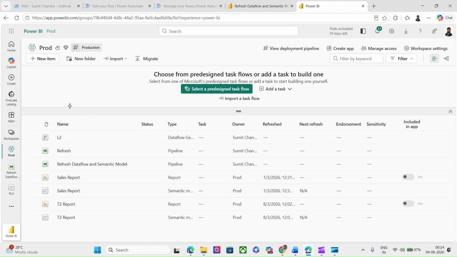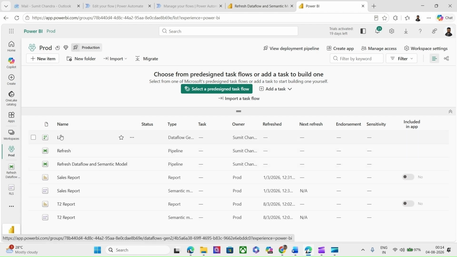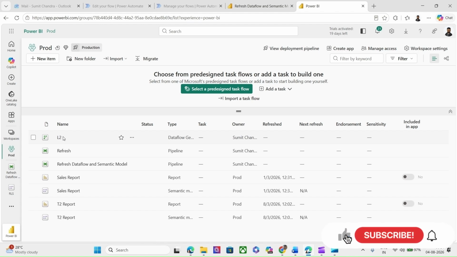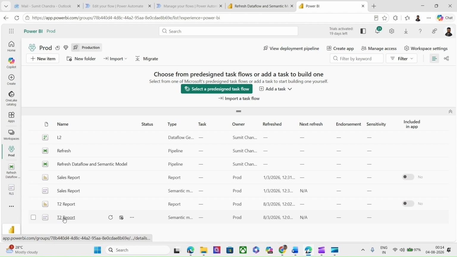So now we are in the prod workspace, and this is our data flow. First we'll refresh this data flow, then we will wait till the refresh is completed. After that, we will initiate the semantic model refresh. This is a semantic model, and once our semantic model refreshes, automatically our BI report will also be refreshed. In case of any failure, either in data flow refresh or semantic model refresh, we will send a notification to the users. For the same, now we will create a Power Automate flow.